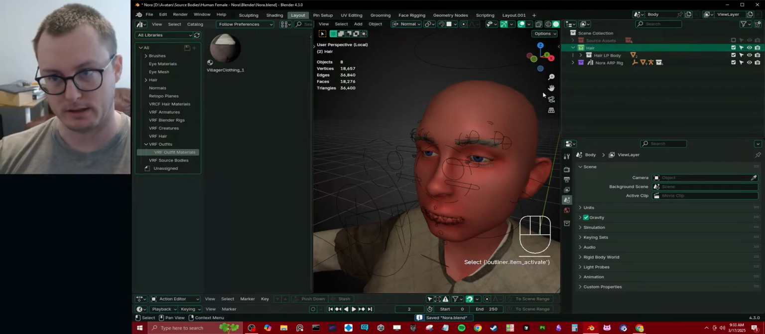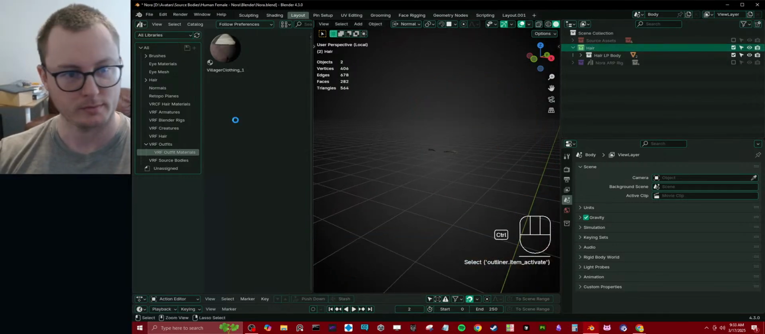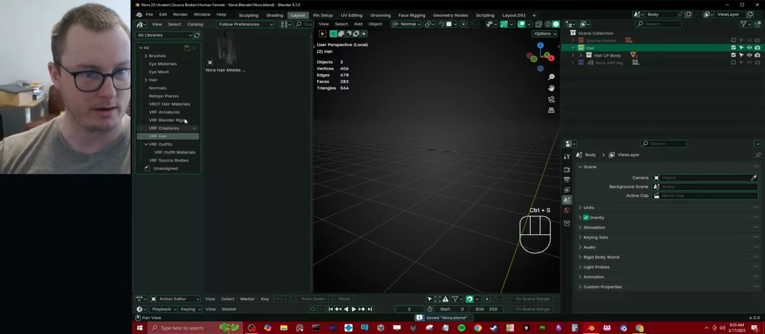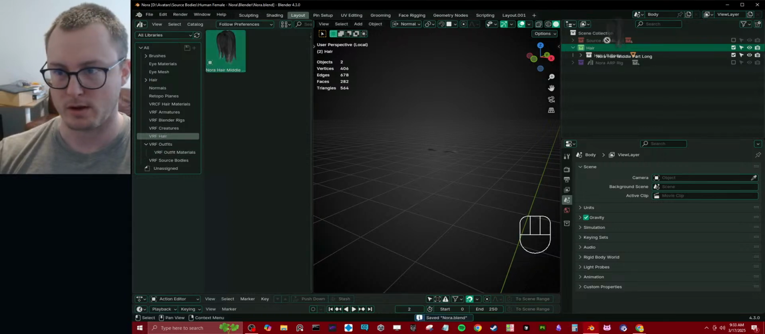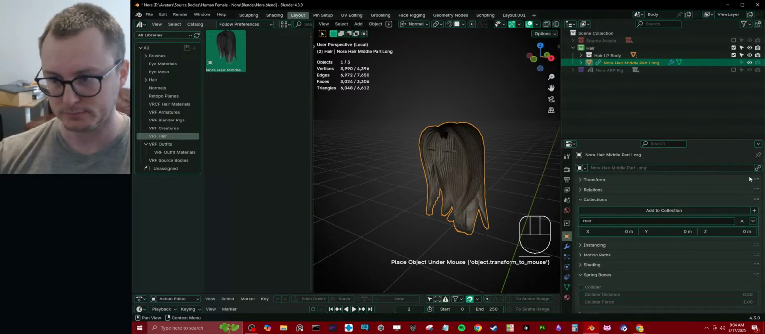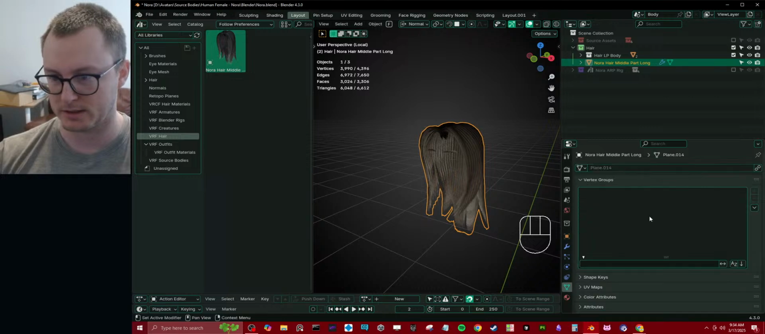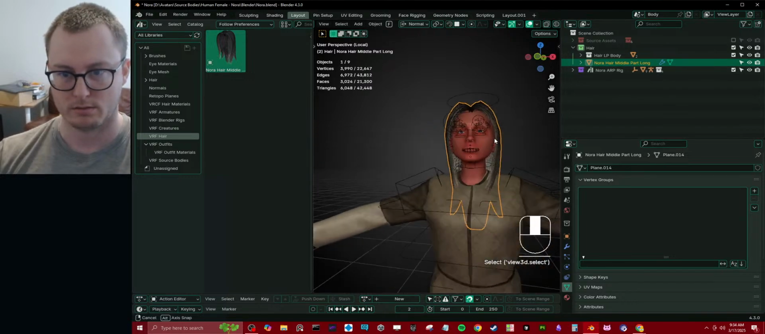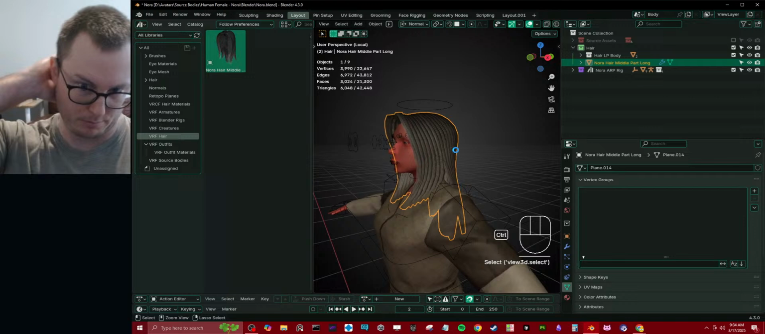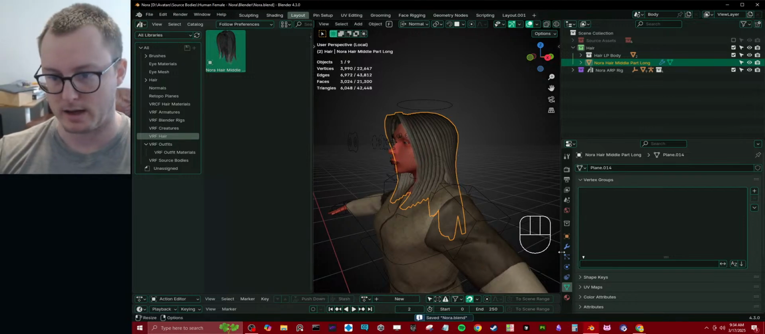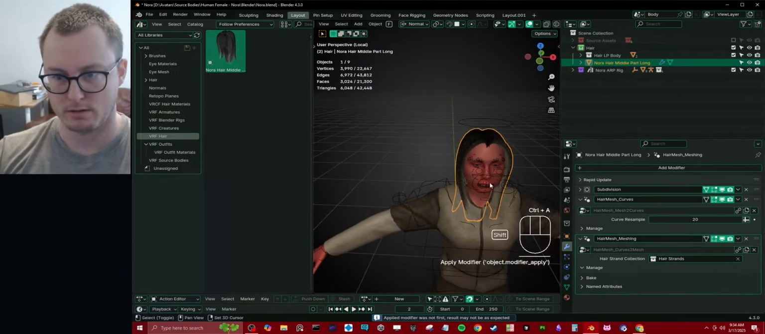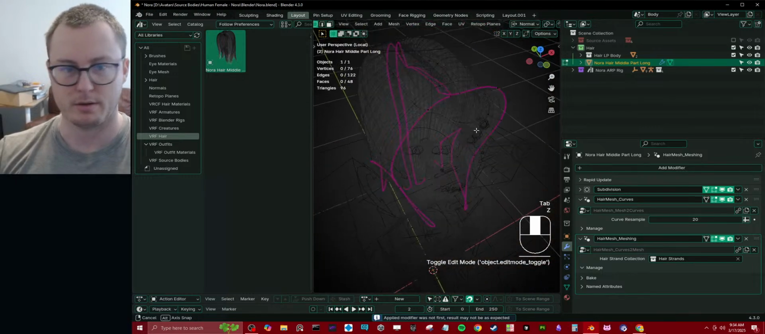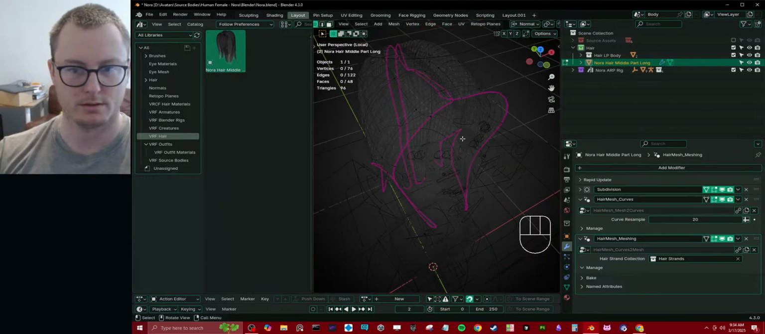And then in hair, we'll take our VRF hair, drop that into the scene. Object, make local. Object data, also make local. And now we've got the hair. It's already a pretty darn good fit. Let's apply our veneer so that way we can start on bangs.